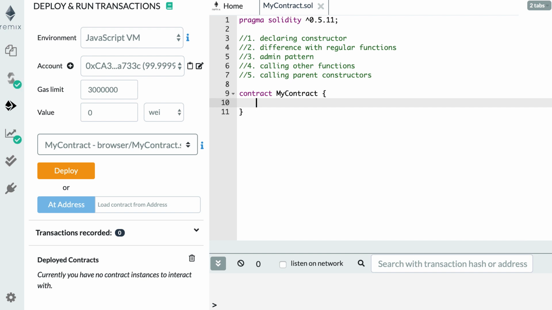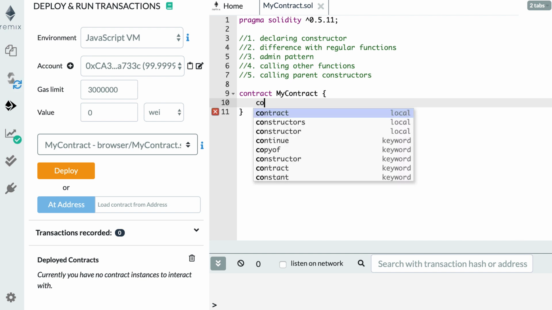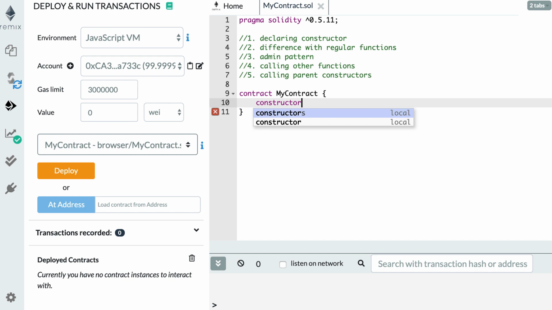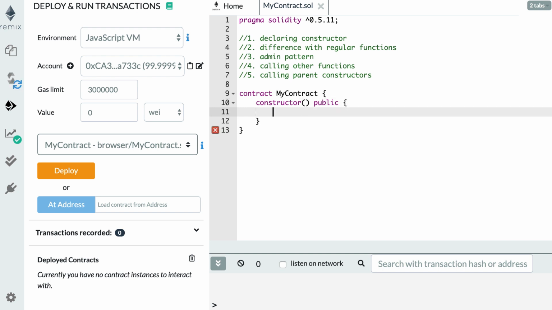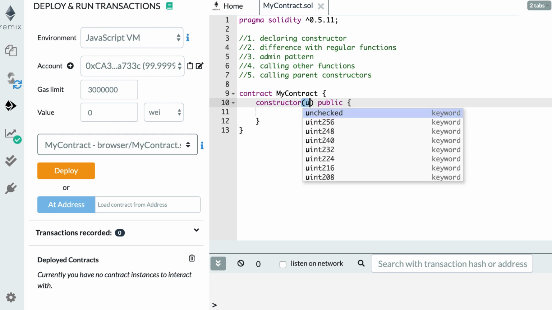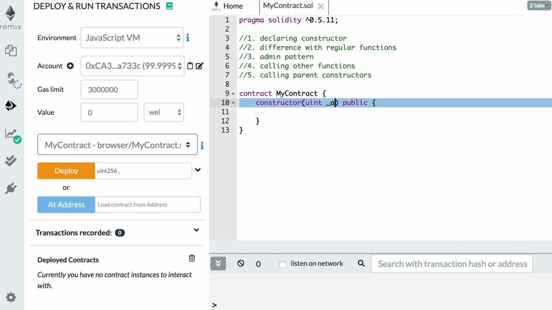To declare a constructor is very easy. You only use the constructor keyword like this. And after, you make your constructor public and you open curly braces, and inside you will put your initialization logic. A constructor can take some arguments. So for example, if you want to accept an integer argument, you can do it like this. You declare the type and then the name of the argument, exactly like a regular function.